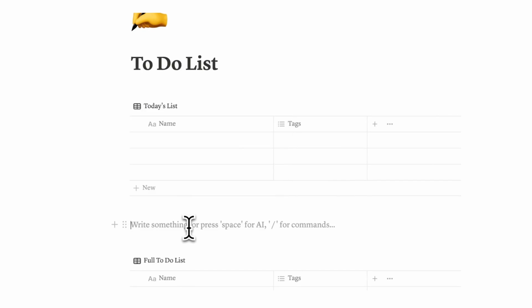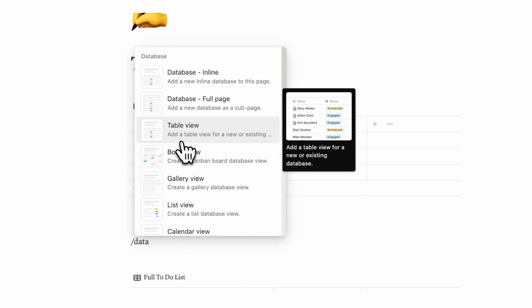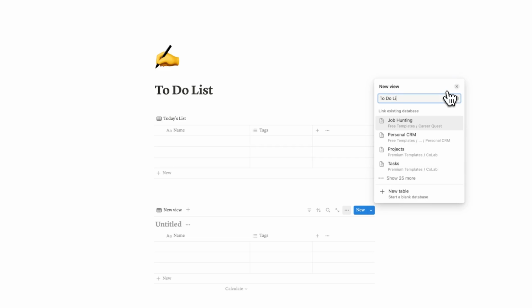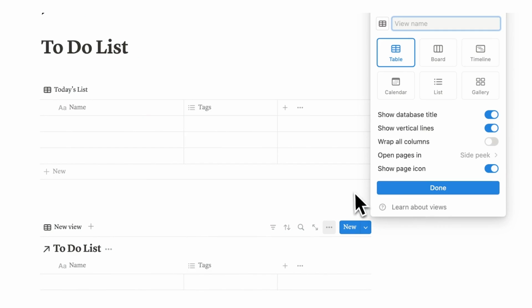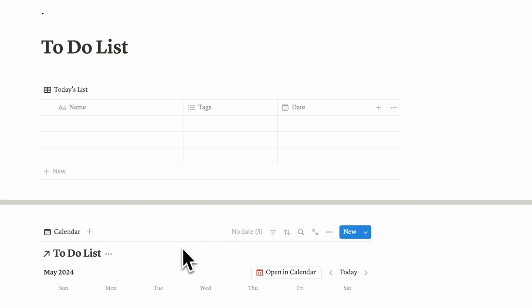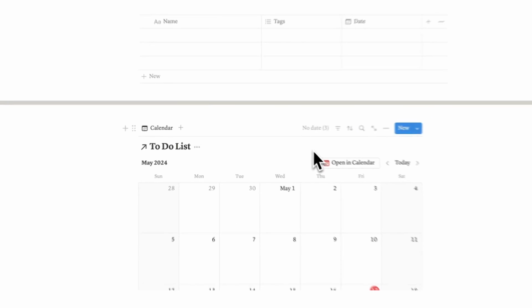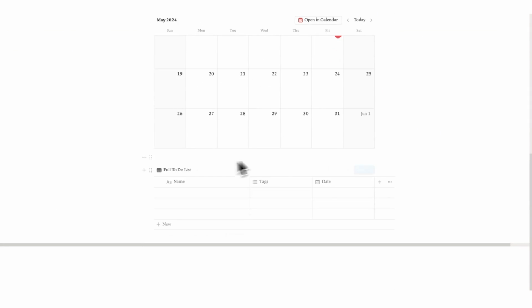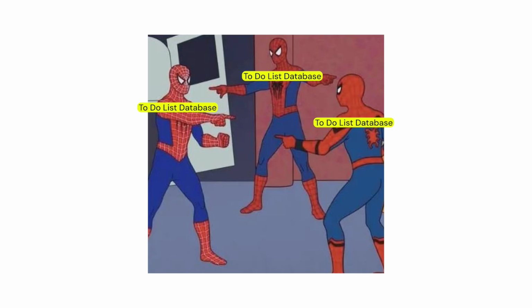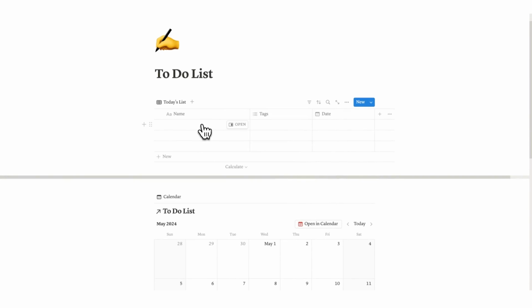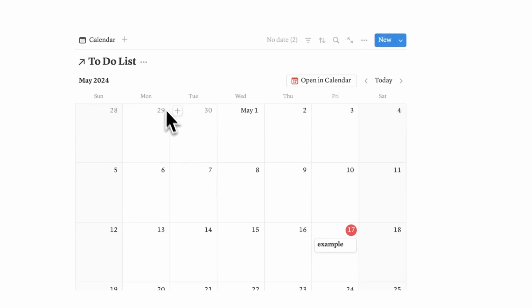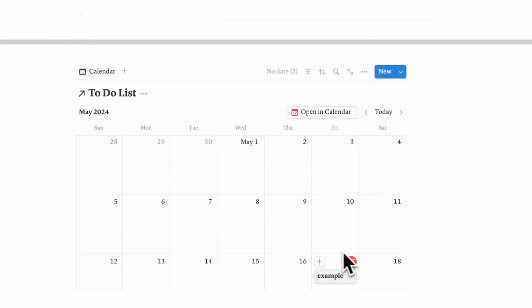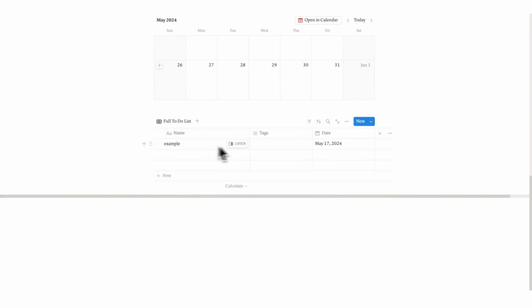And now lastly, what I'm going to do here is /data, you guessed it, and click on table view. And again here, we are going to select the same database. I'll search to-do list, click on this here, and click on new table view. This one here is going to be a calendar. So what we are doing here is seeing this information again, but as a calendar. So these three databases here are the same database. That way, when I add something here, so let's just hypothetically add an example here, example, it is going to show up here for today, showing up in today's list, and it's showing up in the full to-do list.